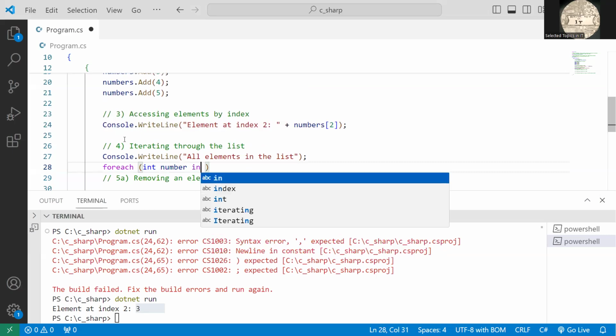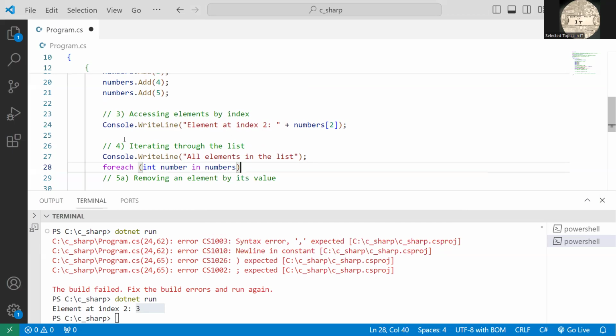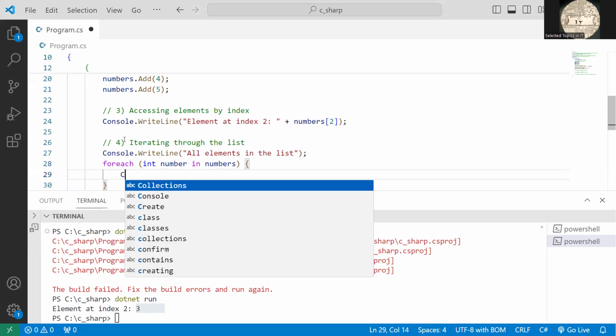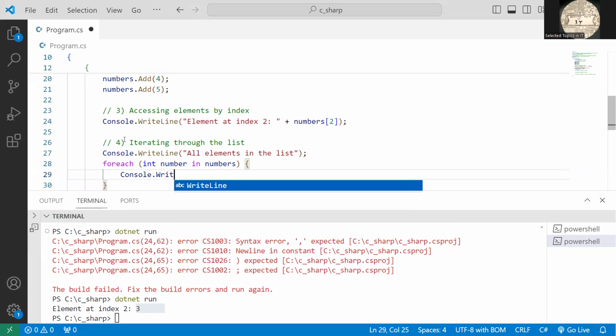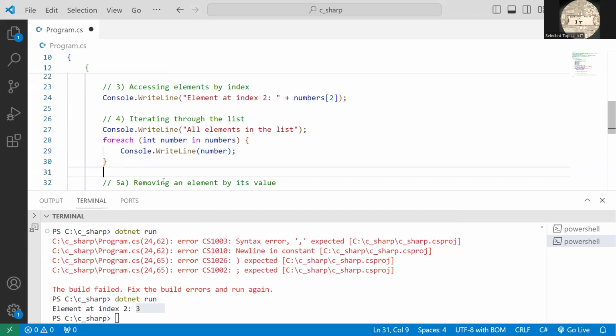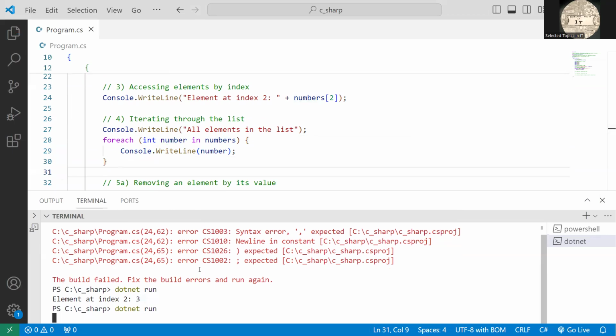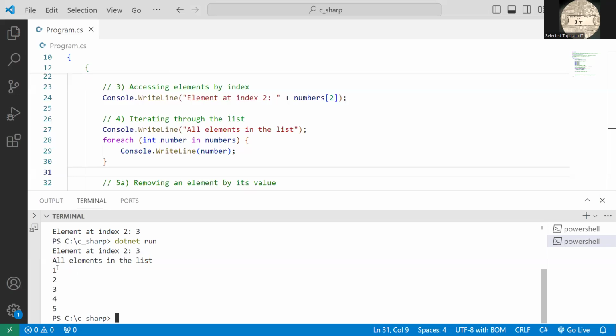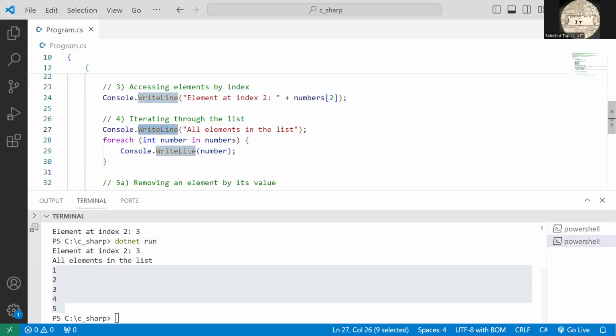Now for each number in our numbers list, we basically want to Console.WriteLine that one. So basically just print out that number. And this could be any name you can give, but make sure it's kind of relevant to the program. Now let's run it. So we basically get each element on a new line because we've used the WriteLine method.